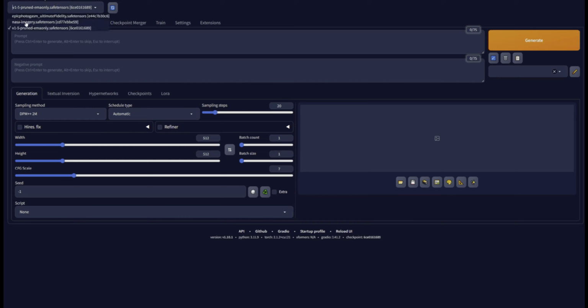I already have a NASA model I downloaded before, and then we have our Epic Photogasm. Every time I press on a new model, it takes some time to download it and update it in the web UI, usually a few seconds, but if the file is big, it can take like 40 seconds. Finally, we can do our first prompt.